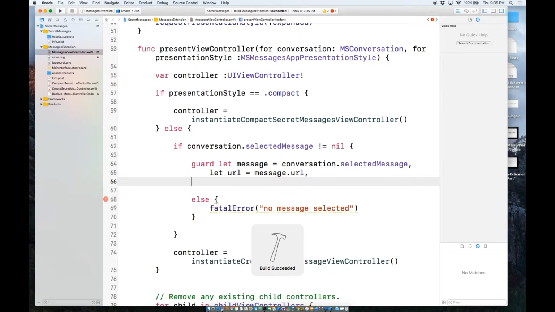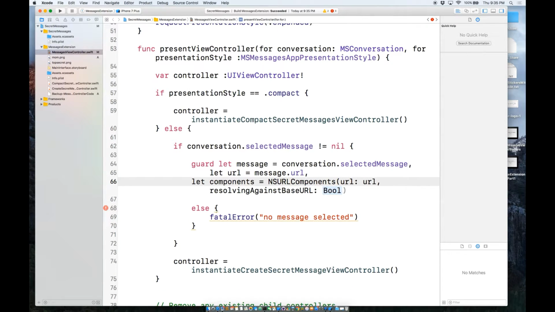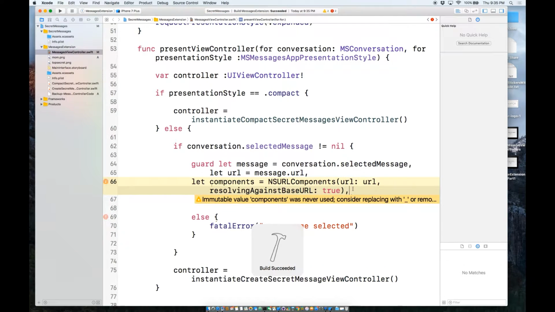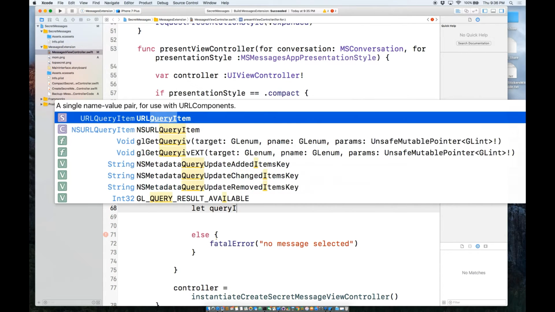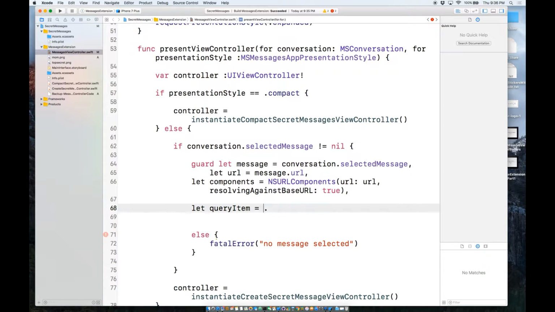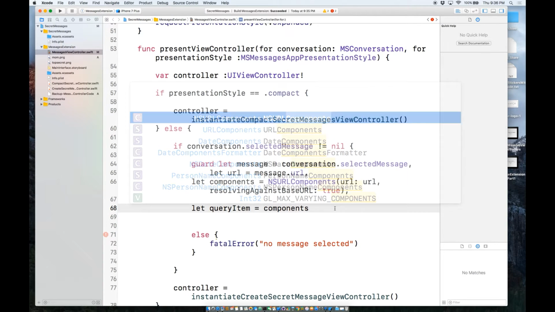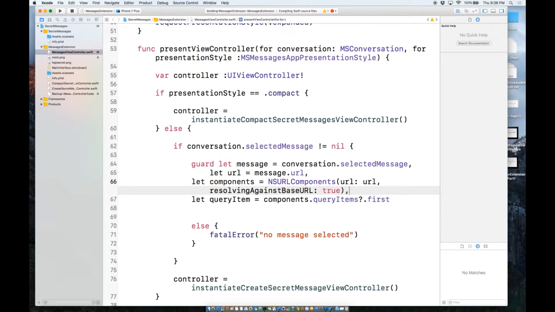Okay, so we are good. Let components equal NSURLComponents. We can pass in the URL. We are going in completely reverse order. Let's build that. All right. Now we got the components. We can get the query items, components dot query items dot first. Let's see if that builds.